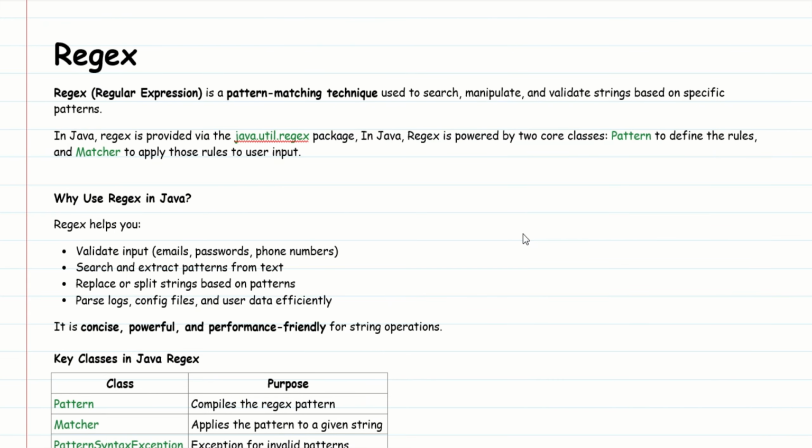Regular expression. Regex is a pattern matching technique used to search, manipulate, and validate strings based on specific patterns. In Java, regex is provided via the java.util.regex package, which contains two core classes: Pattern, which defines the rules or patterns, and Matcher, which applies those rules to user input.